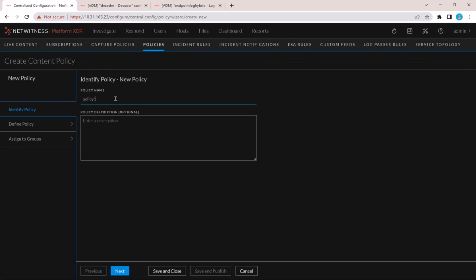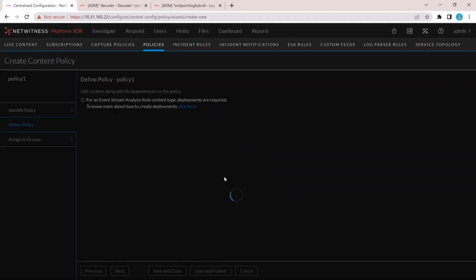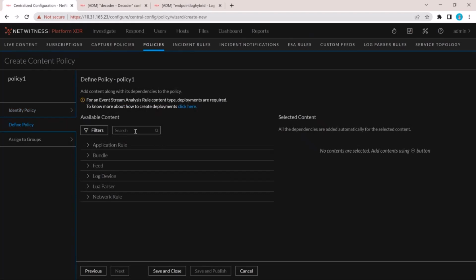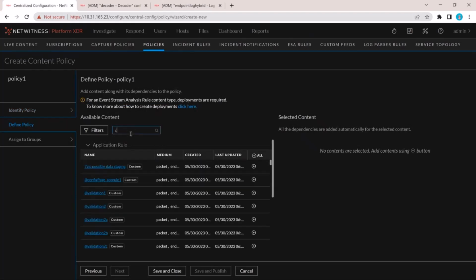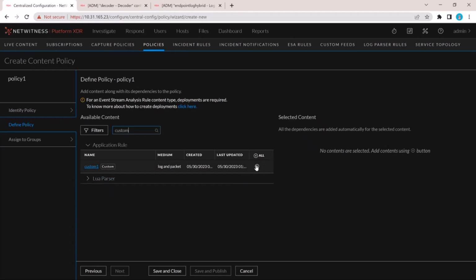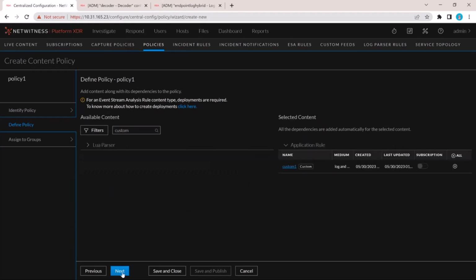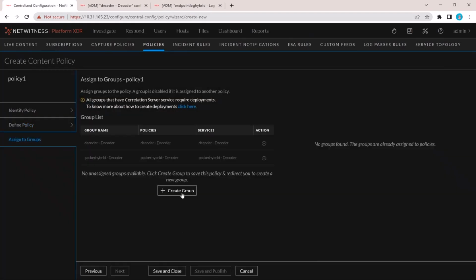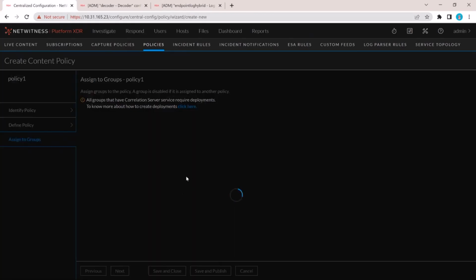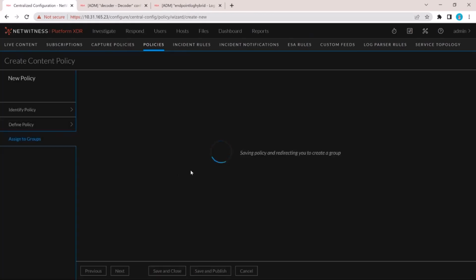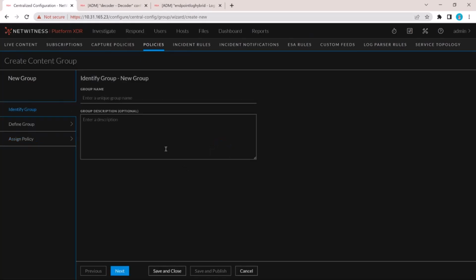You can call it Policy 1, click on Next. Let's add some content to it. Here Custom 1 content is added to this policy. Let's create a group. You can call this Group 1 and add a service to it. You can choose an endpoint log hybrid log decoder, and let's assign the policy that you have created to it, and save and publish.